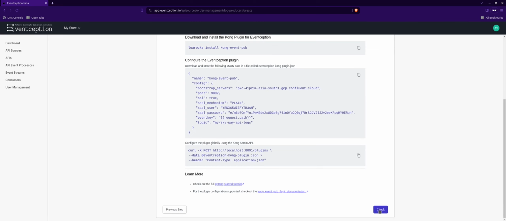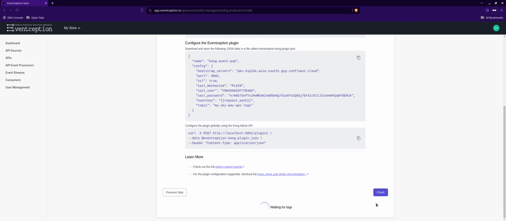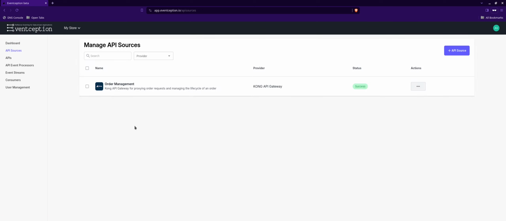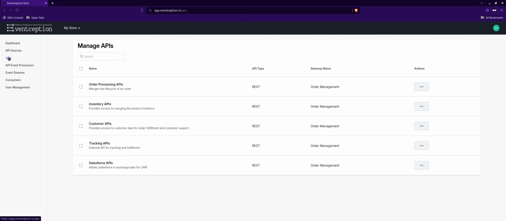Let us do this in the background. Once the plugin is configured, EventCeption should be able to view the API logs. Now, let's take a look at the APIs that are synchronized. As you can see, I have the 5 APIs discovered and synchronized here. They are now available as event sources.